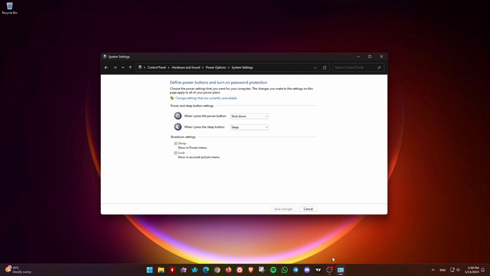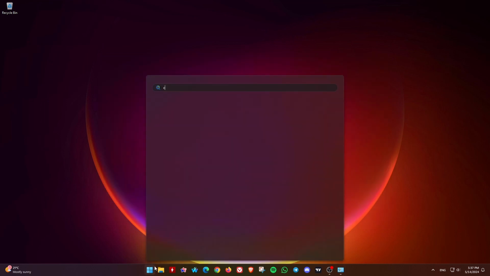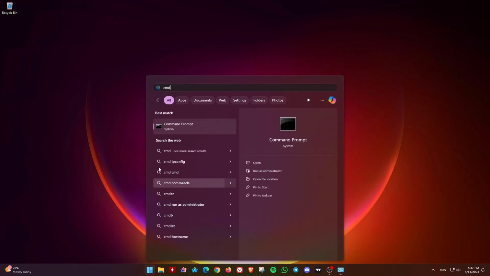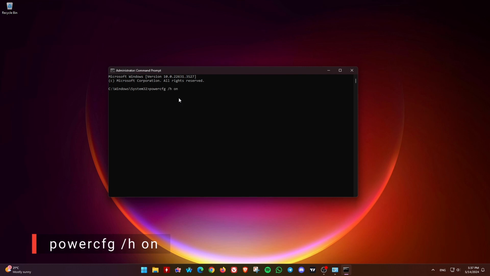If the Turn on Fast Startup option is not visible, go to the Start menu. Search for Command Prompt, CMD, or PowerShell. Right-click the top result, and select the Run as Administrator option. Type powercfg /h on and hit Enter to enable the hibernation feature.